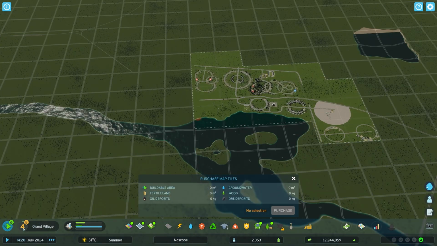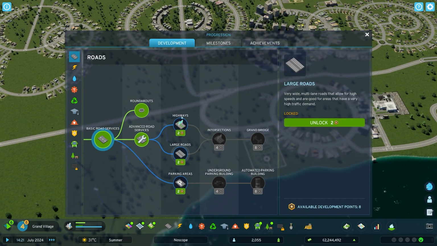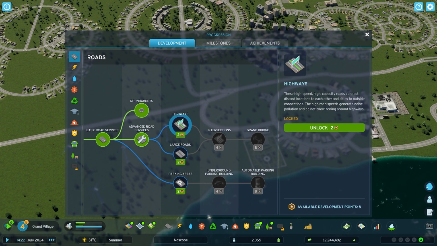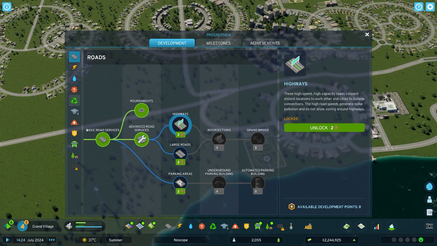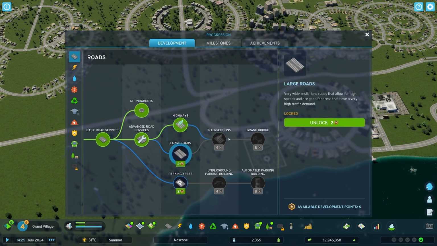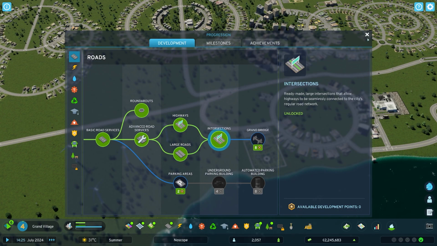So we are going to need to go in here and unlock, because we've unlocked, we have to unlock highways, large roads, and intersections. Do we have enough points for that? Ooh, we just have enough points for that. A bit scary because that means we're not unlocking anything else, but I think it's important that we get the roads sorted first because it's so important for people to be able to get actually into the city.